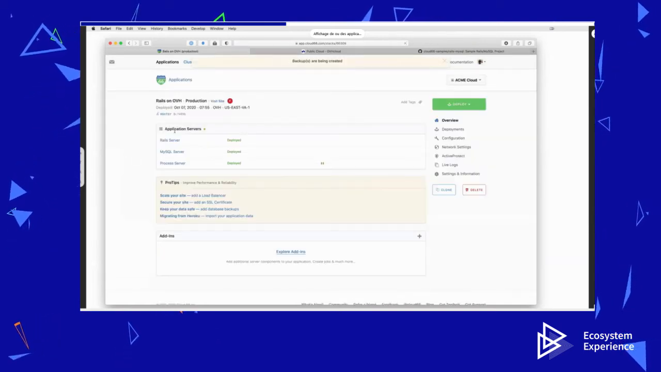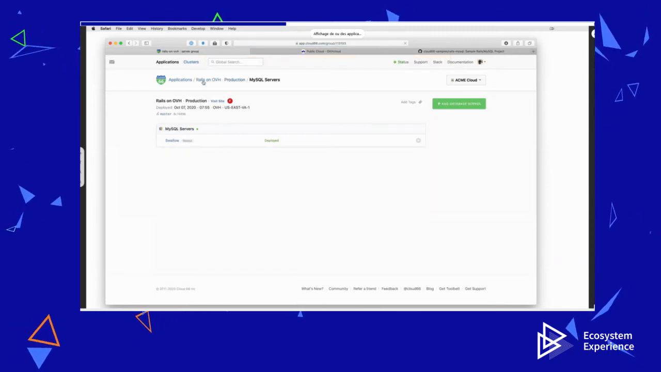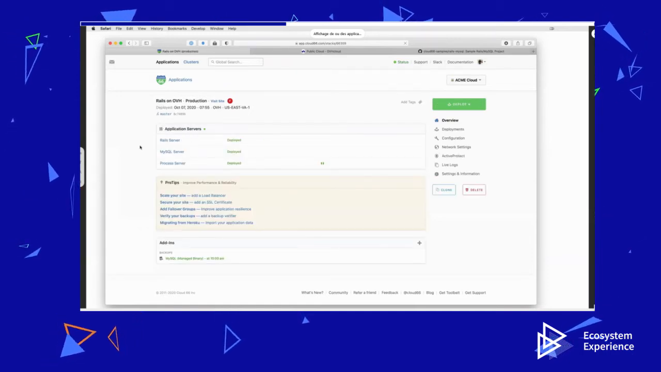This will create the backups for me. And the backups will be listed here as soon as they are taken. Obviously, we want it once every day at 10 a.m. So they will be done there.